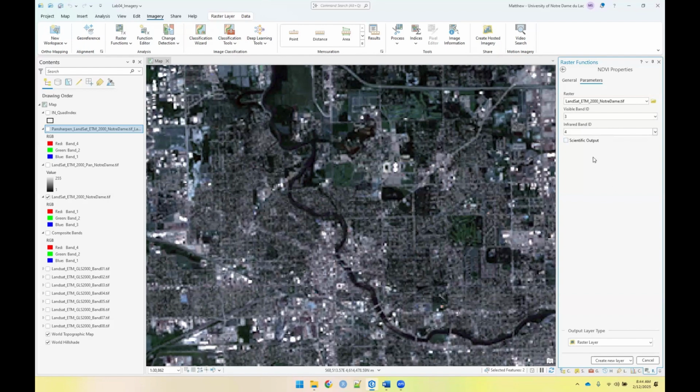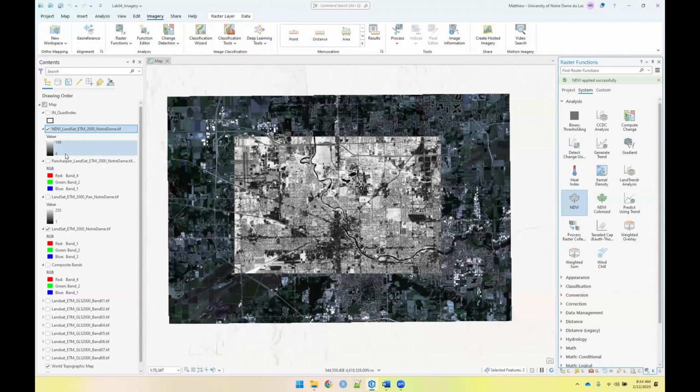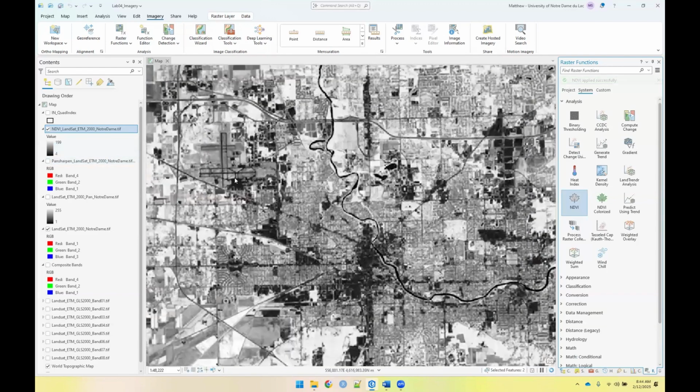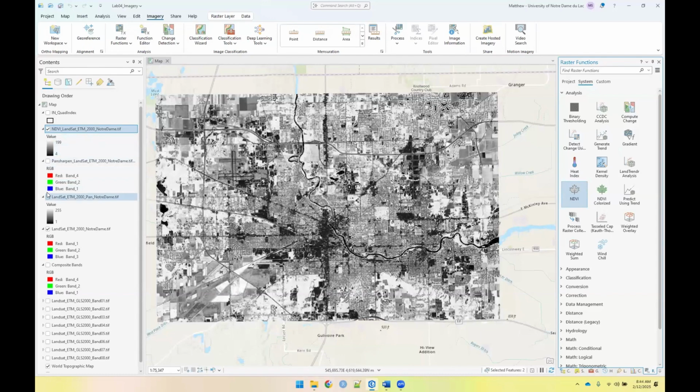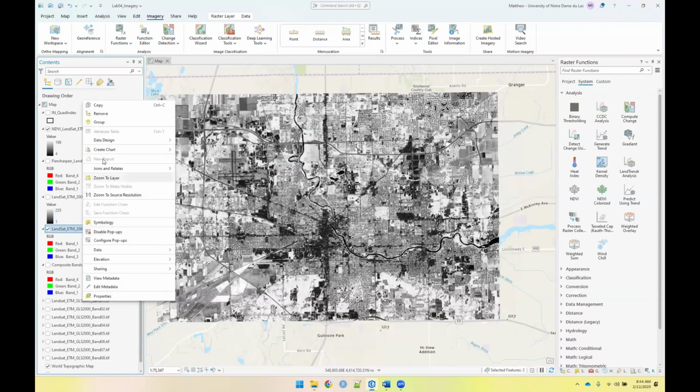You can choose scientific output. That'll make it from -1 to 1. I kind of like that better than 0 to 200, the way that Esri likes to do it, but it's up to you. I don't have a strong preference. I just prefer the -1 to 1. So I'm going to create my new layer. And again, it's scaled from 0 to 1 to 200. I'm going to go ahead and take my Landsat over here. Sorry, I'm going to switch my symbology over here so that it's showing me the same thing.